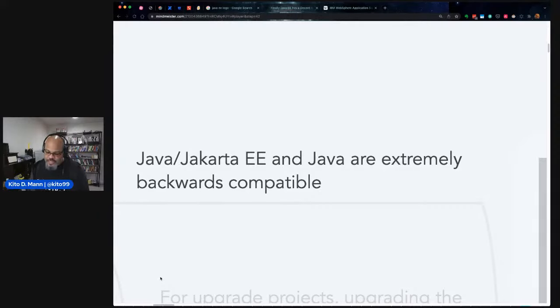And it also has a lot to do not only with the Java level, but also with the Jakarta or Java EE level as well, like the JSF backwards compatibility, the Servlet API backwards compatibility. It's pretty amazing stuff. So I think that's a very key thing to consider.